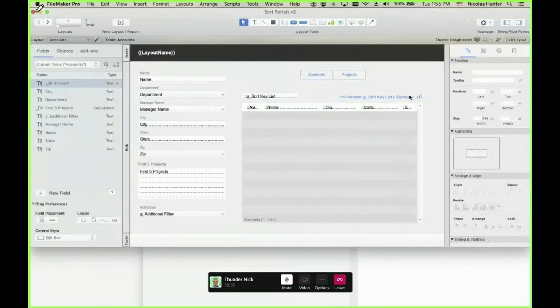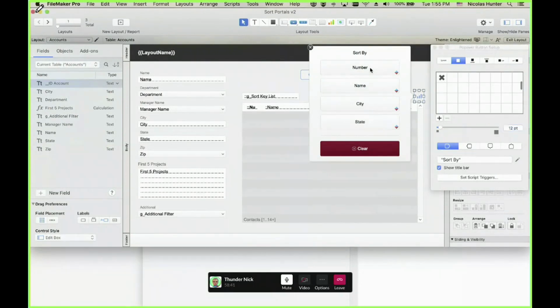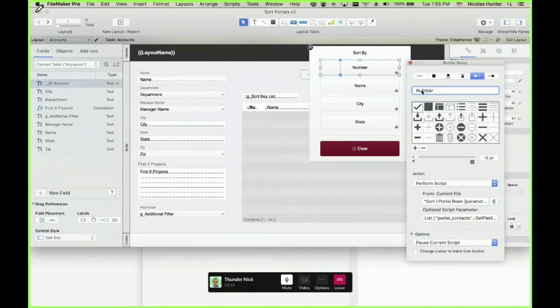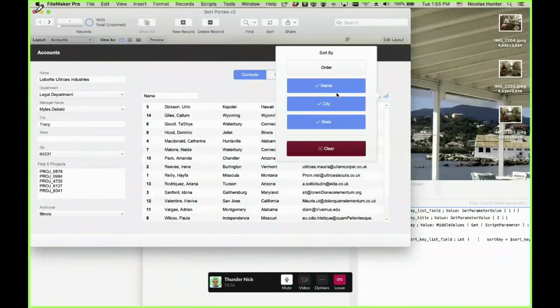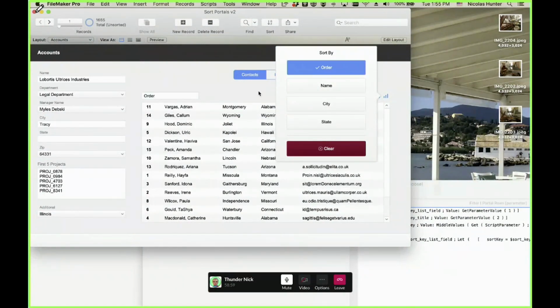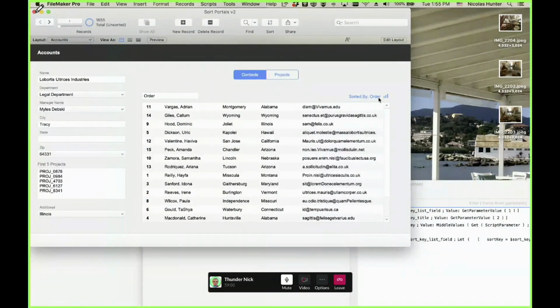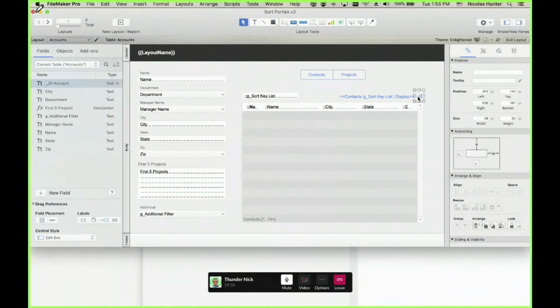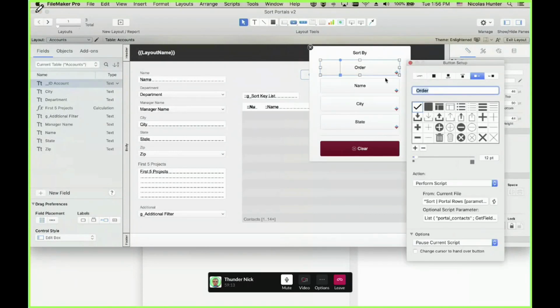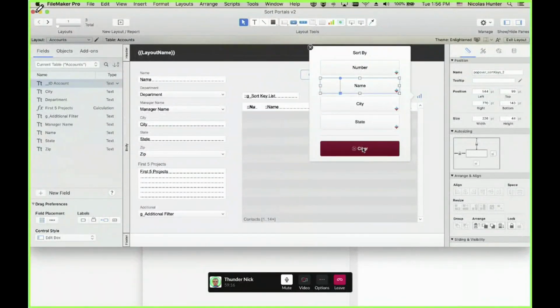How am I doing this in a way that is not expensive? If I sort by order, instead of saying number, I say order. When I select this, I clear everything and select order. Now it says order just because I renamed the button, and it's still working. Just by changing the name of the button, I get the feedback of whatever is in the name.